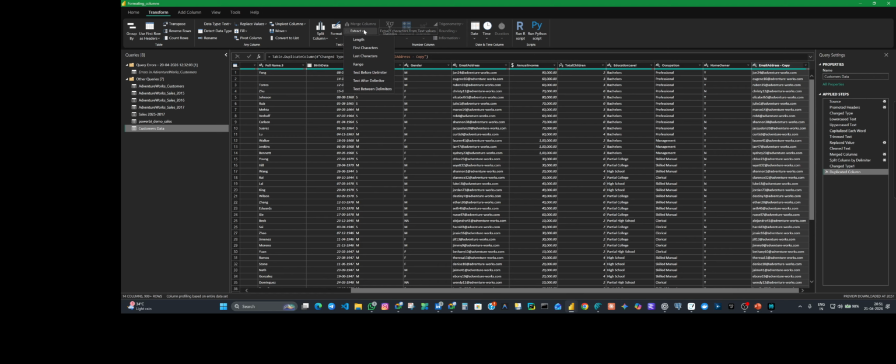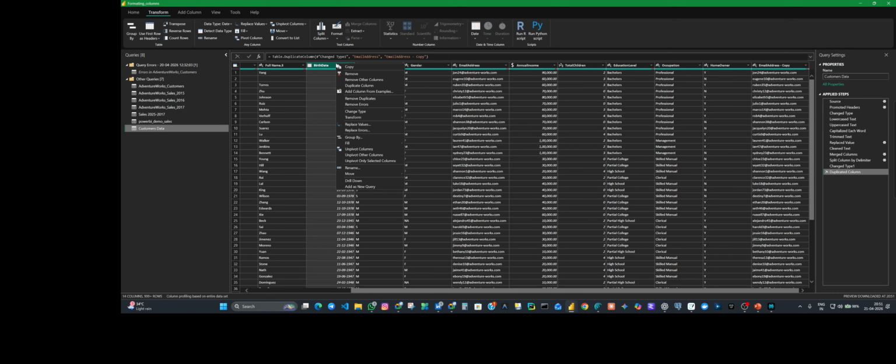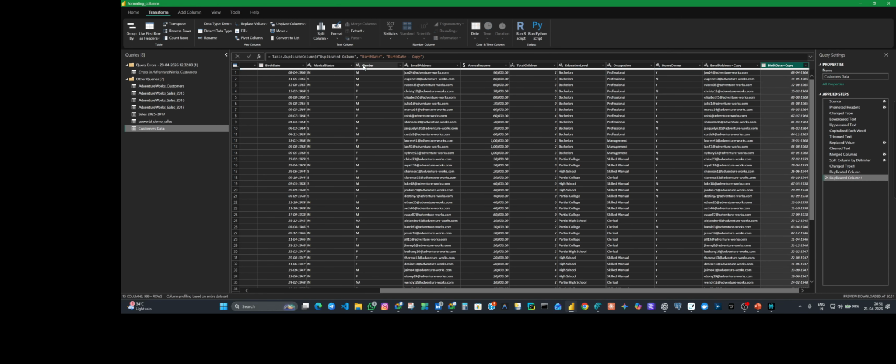Okay, so these are a couple of them: range, text before delimiter, text after delimiter, text between delimiter. If you have some character like a hyphen and you want to extract that word, I think we can do it here. I'll just create a duplicate column and bring it here.